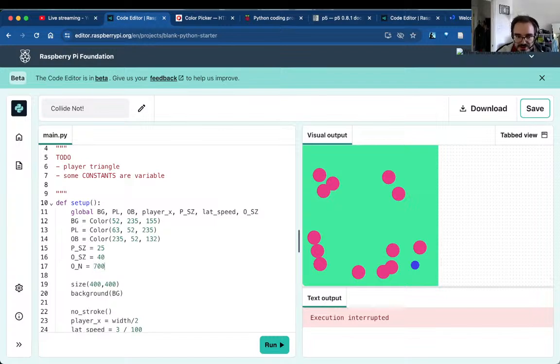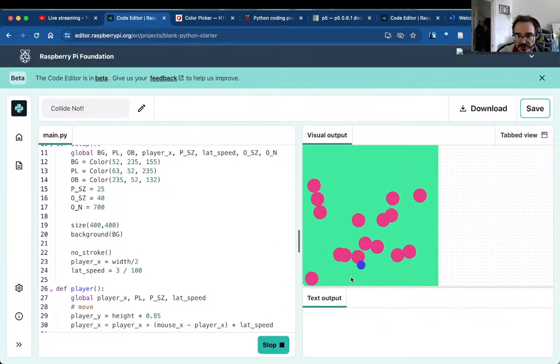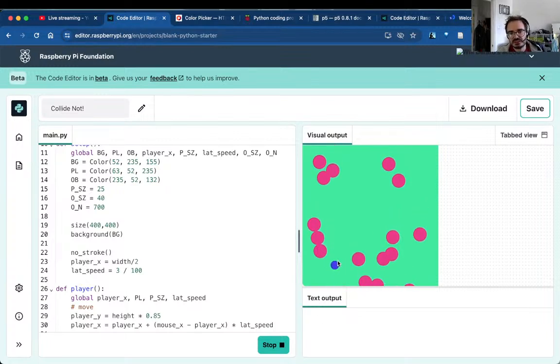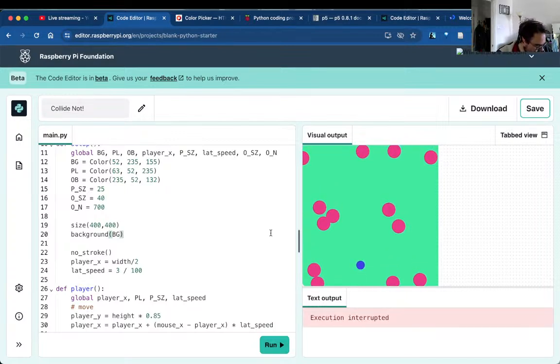So let's say we set the number of obstacles to 700 to start with. Let's run this. Okay, this feels like the start is difficult, and this is moving much slower than I anticipated. But that's the start. That's fair enough. Okay, level scores.